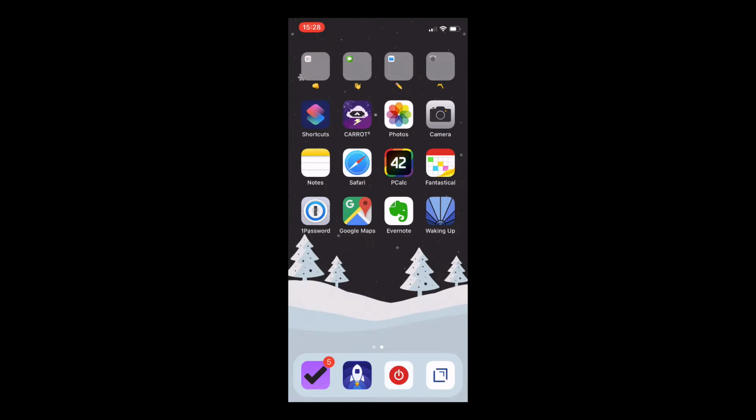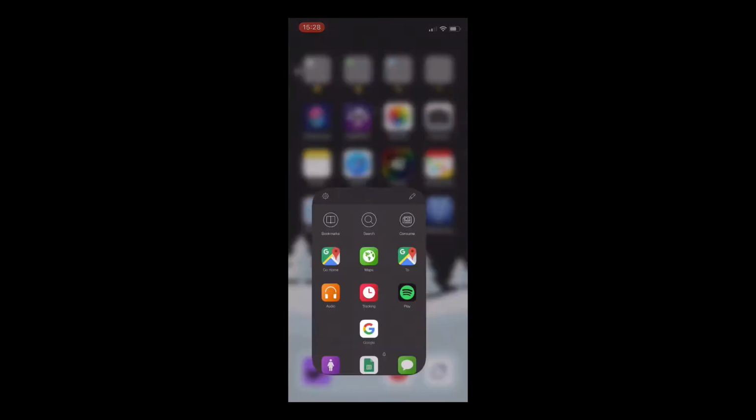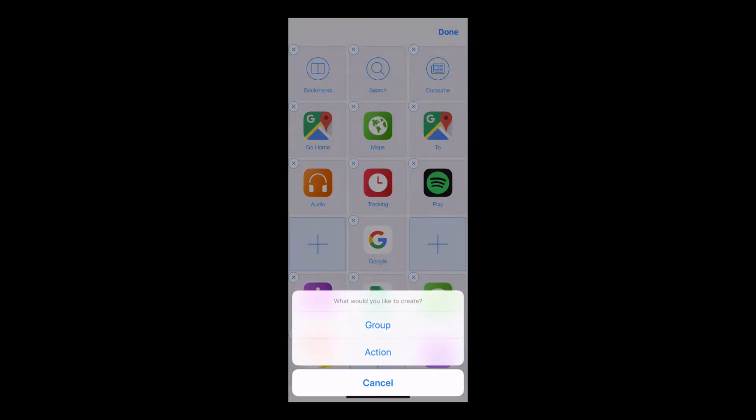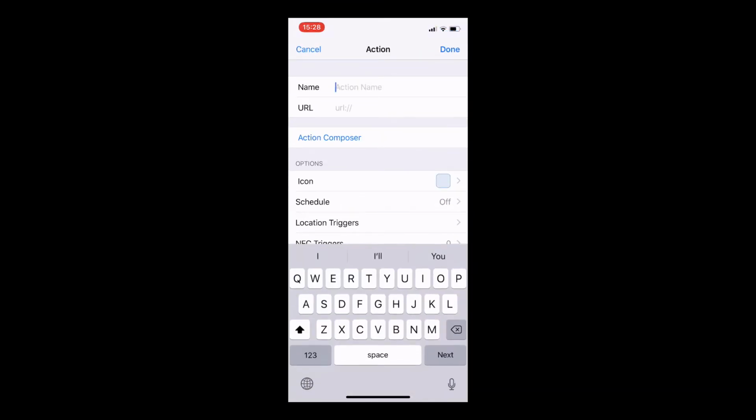Okay, so this is how to create a launcher in Launch Center Pro. So we just want to click that add button. You'd add that there. You want to add an action. So you call this what you want, daily questions. Right, and then this is the URL.